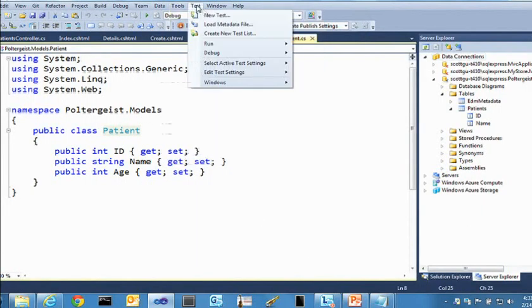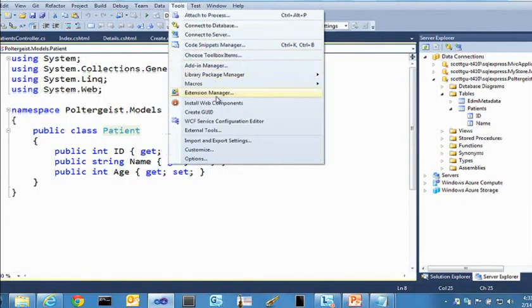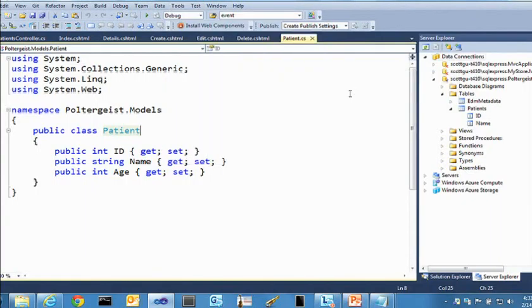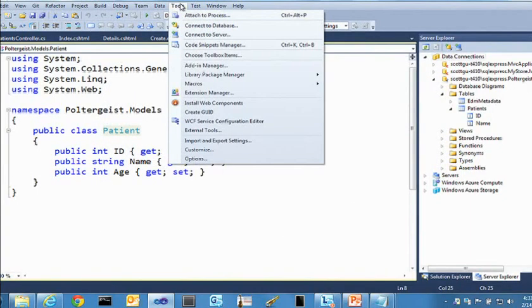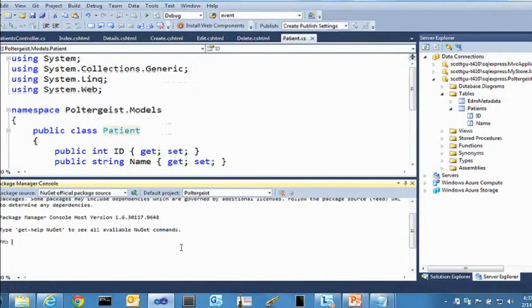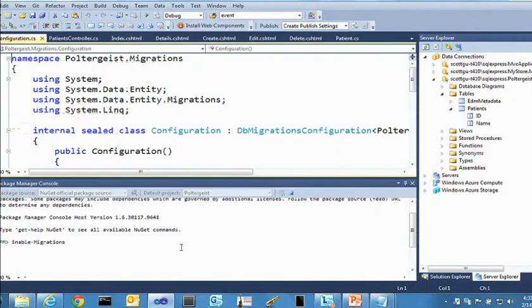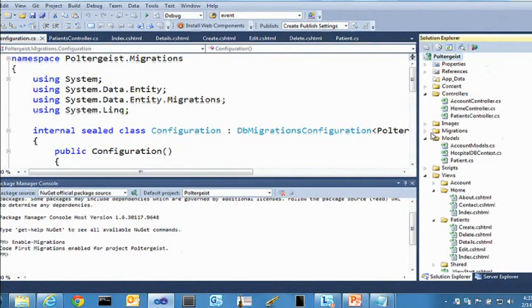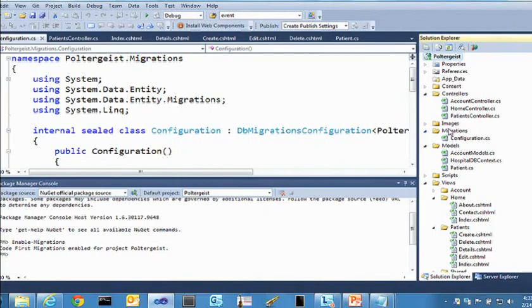To do that, I'm going to go back to my PowerShell console window, and I'm going to type in a command here, which is called enable migrations. What's going to happen when I do this is it basically enabled what we call migration support for this project. As part of that, it added a new migrations folder into my project, which right now just has a configuration.cs file.